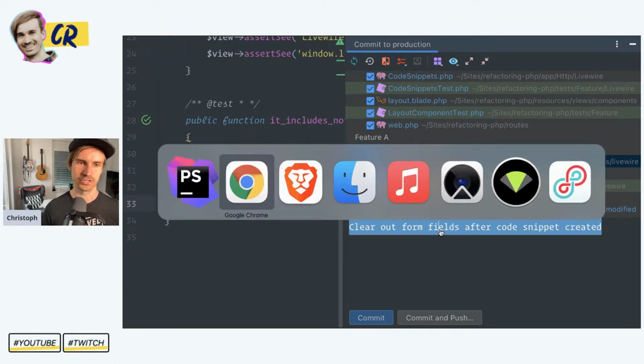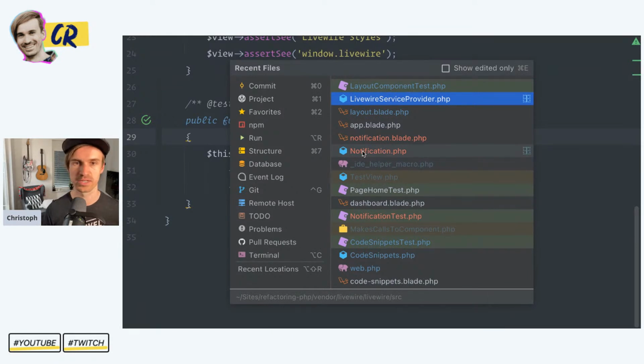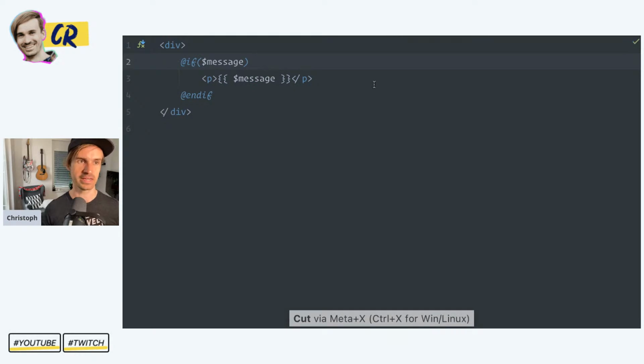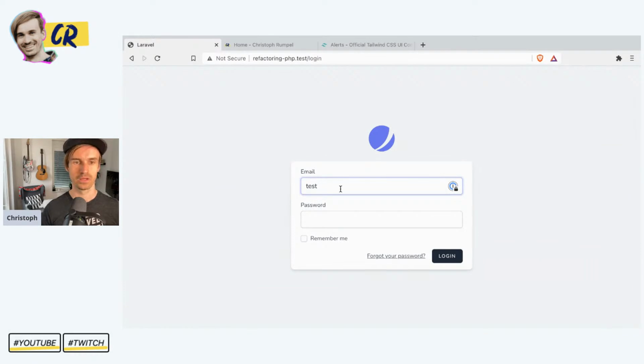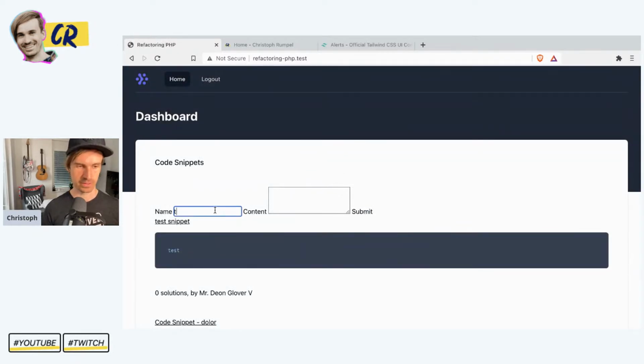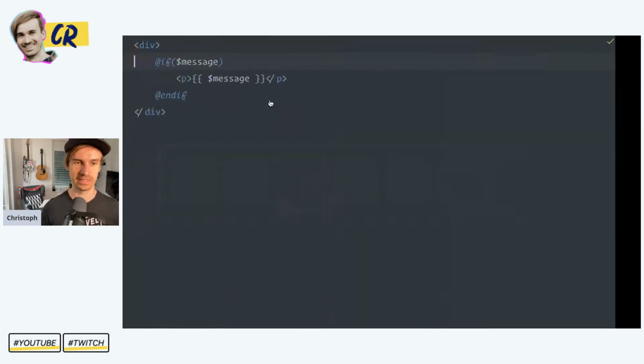Maybe let's also check this first before we commit it. Then we're going to update Livewire and see if it still works. So this means here I'm getting rid of my H1 here. And this also means, let me log in here. Test snippet. Test snippet. Where should we see this now? I think somewhere above here. Test snippet was created successfully. Okay, so it is working, which is good.